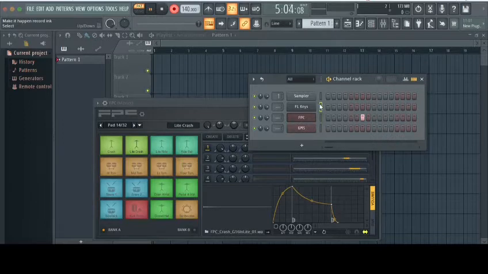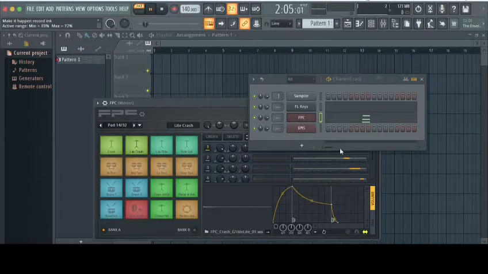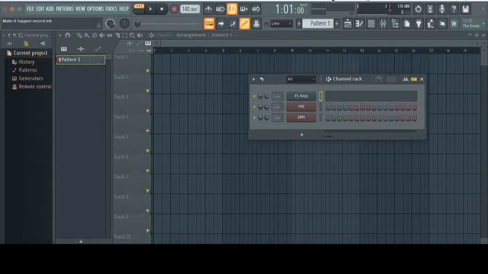Okay, select this one. Okay, this is enough. Okay, now this is the FL key I used to play.